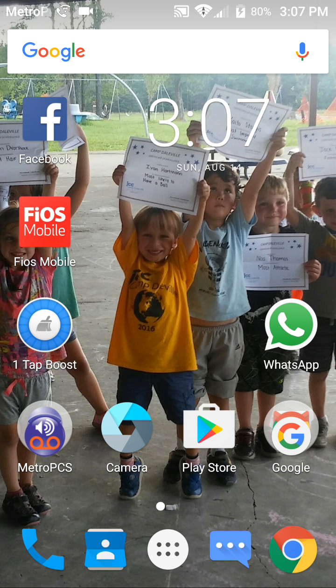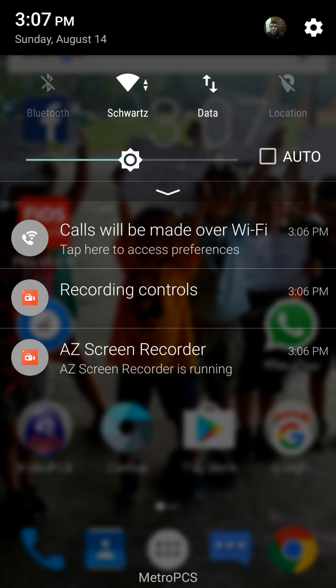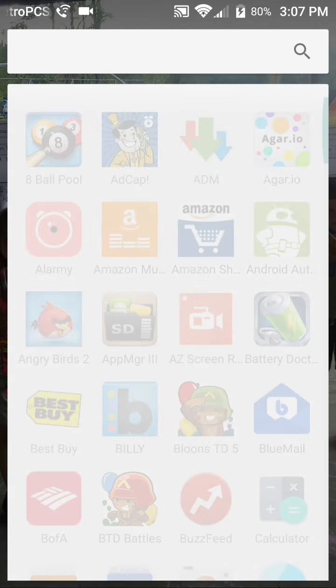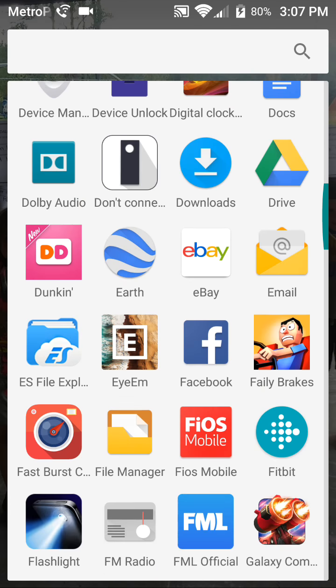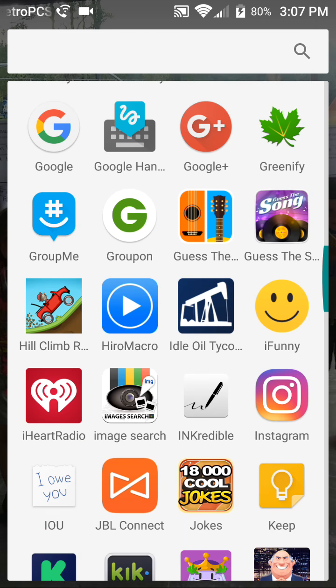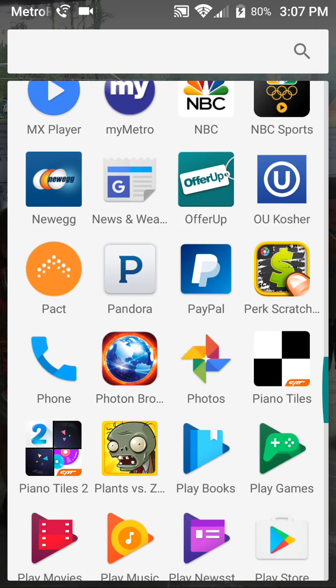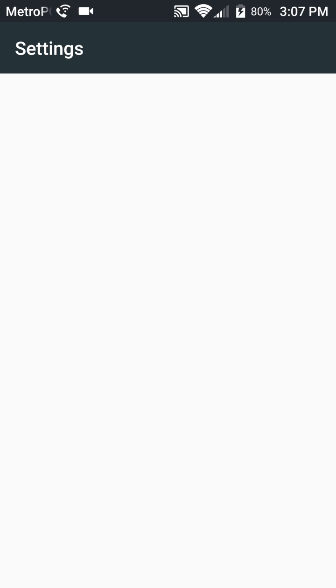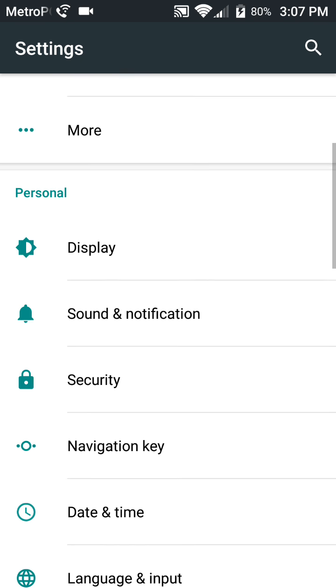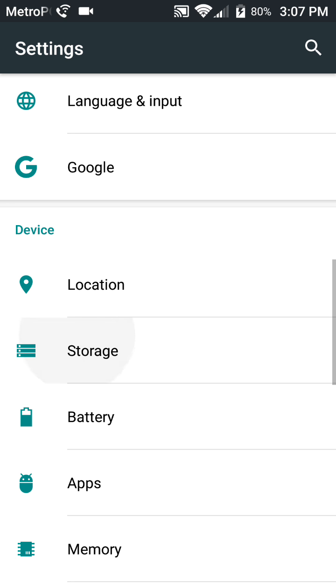Do you want to know how to move apps to the SD card on the ZTE Zmax Pro? Because this is going to show you how. So, the first thing you're going to need to do is hop into the settings, and you're going to want to go to storage.